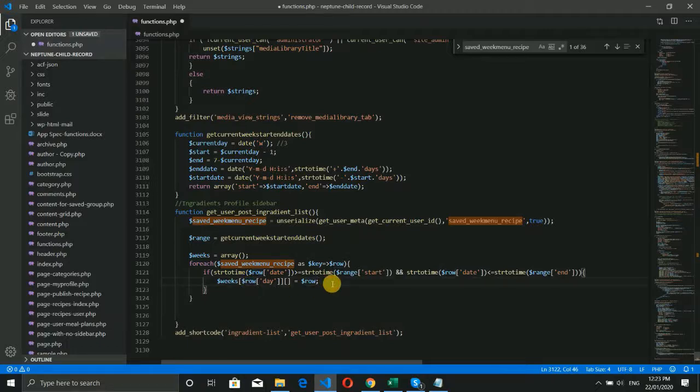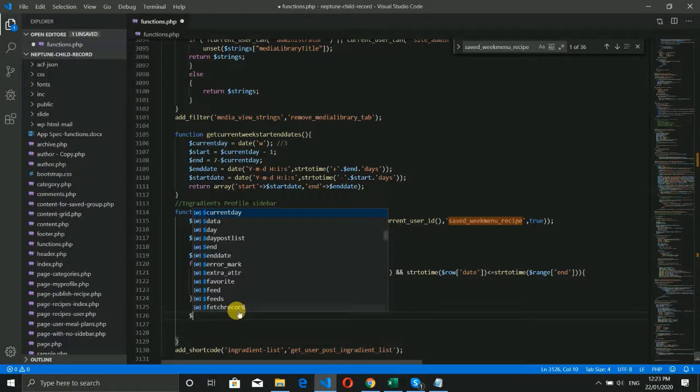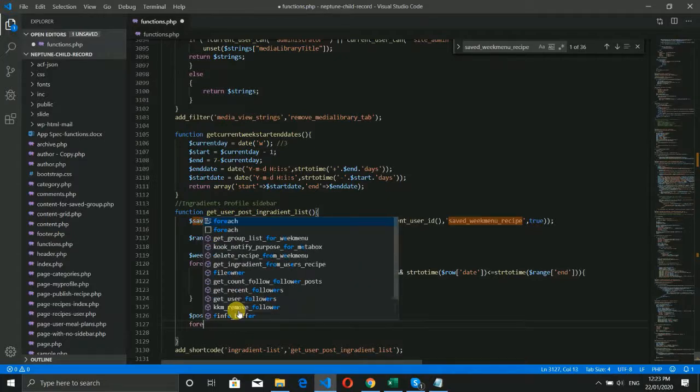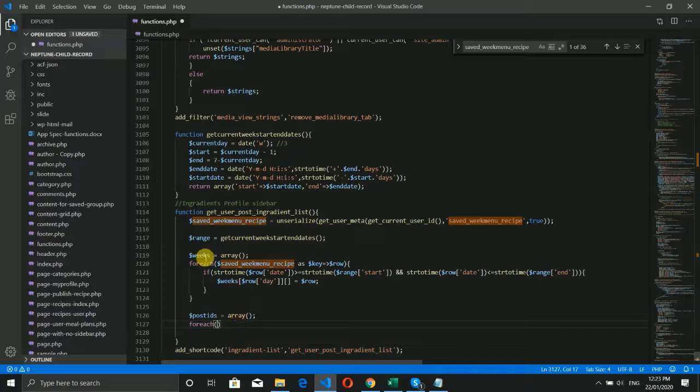So for now you get an idea that right now we are getting the records which belong to within this week. Now after this loop, what you will get are the records which belong to within this week. So we need to find out the post IDs of these. So let's filter again with a foreach.